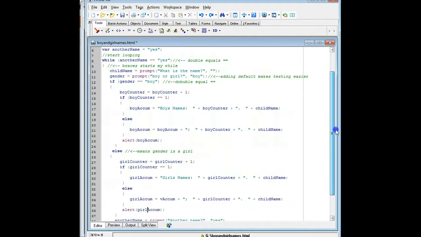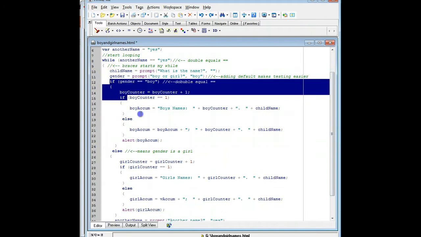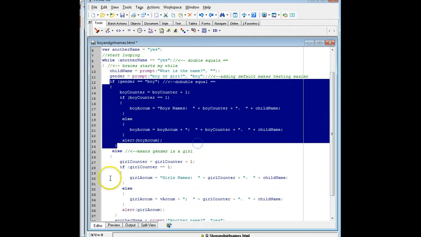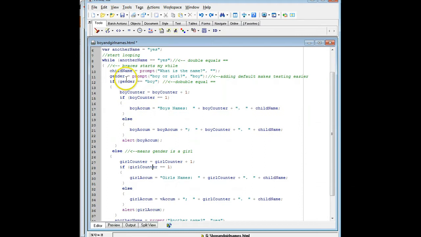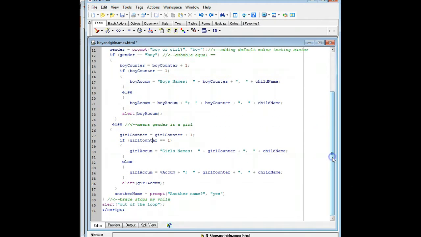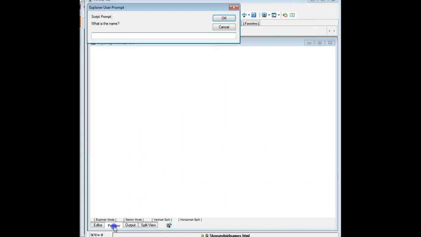Once I have my boy side working, I simply copy all this, paste it down here, change my if into an else, and every place it said boy, I change it to girl, and then this all works. So let me just go ahead and test the girl side, see if it works. Okay, what is the name?